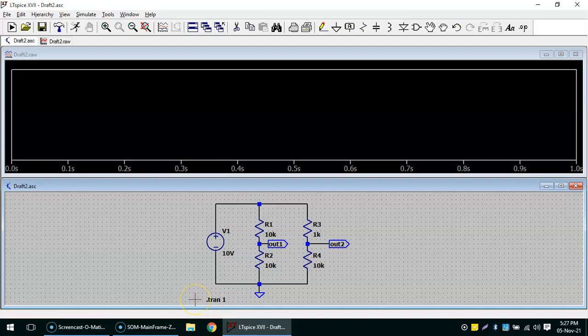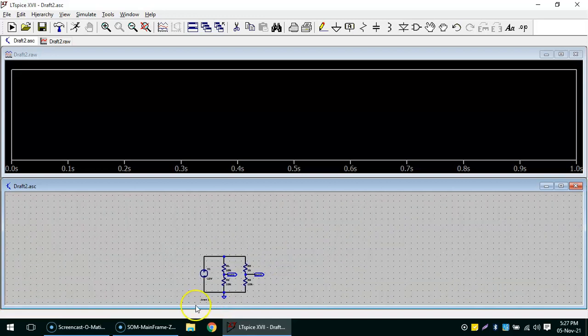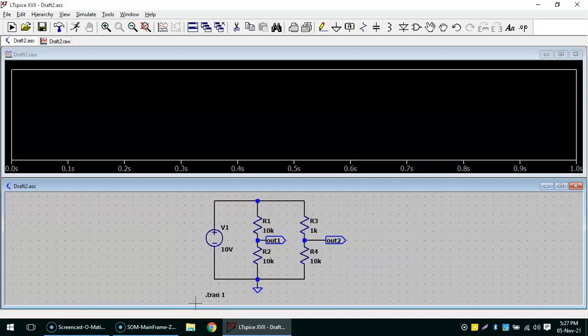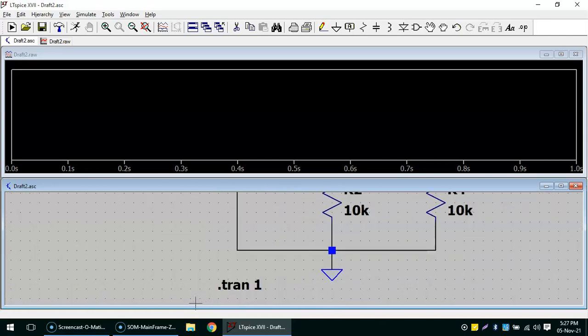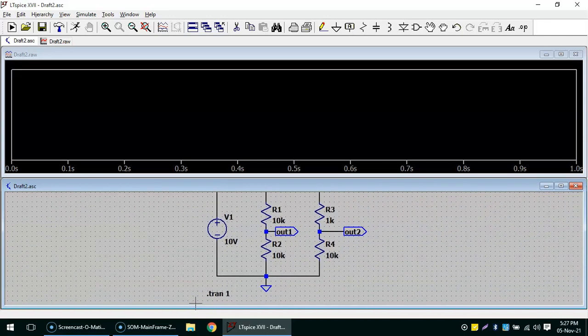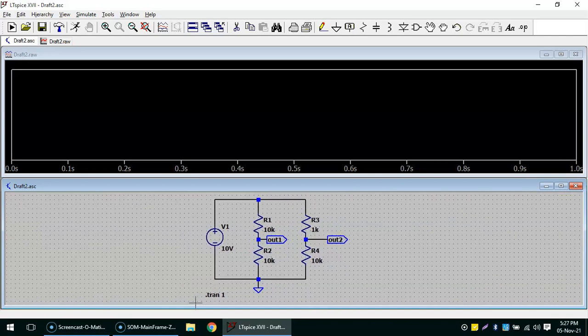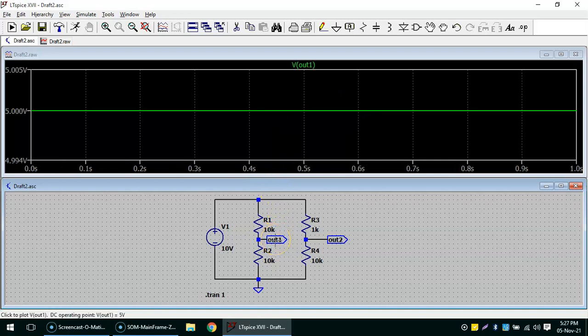You can see here the icon, the stopping value is also shown over here, and it is already embedded in this schematic. Now what I have to do, I click on out 1 so that the voltage on this point particularly will be visible on this above given part. So I am getting 5 volt because the supply is 10 volt and R1 and R2 both resistors are equal.